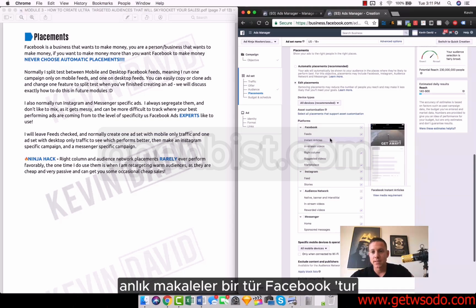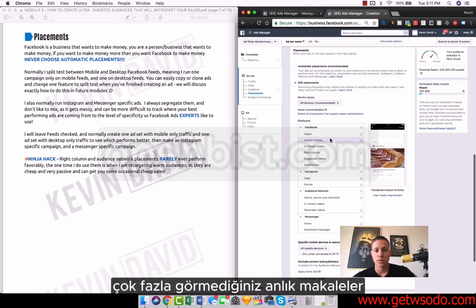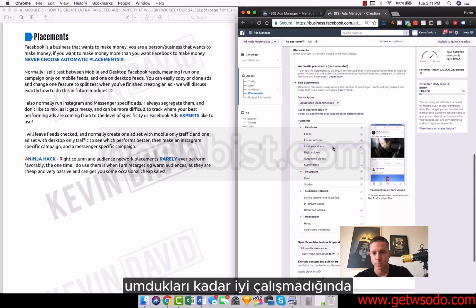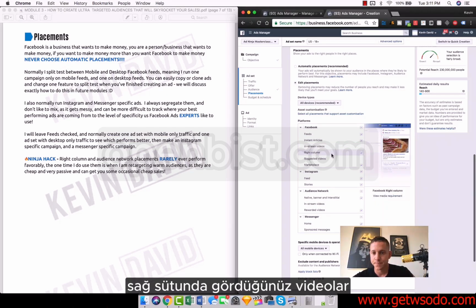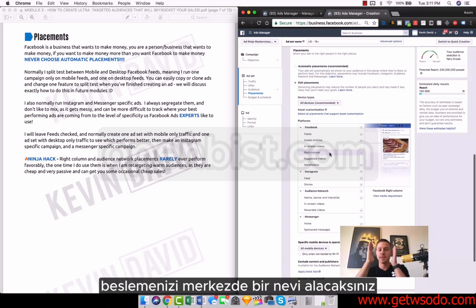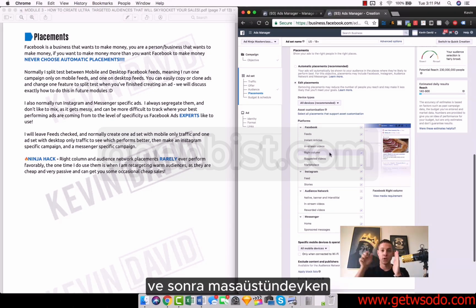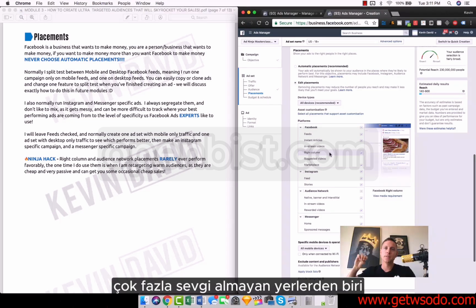Instant articles is Facebook's little foray into creating a news system. Instant articles you don't see as much. They stopped promoting it as hard when it wasn't working as well as they'd hoped. In-stream videos, of course, are videos that you see. Right column, you'll have your feed in the center, and then when you're on desktop, there's the right column. It's one of the places that doesn't get a lot of love.